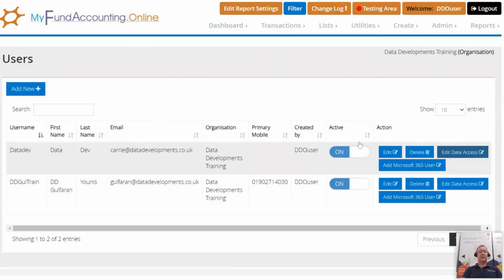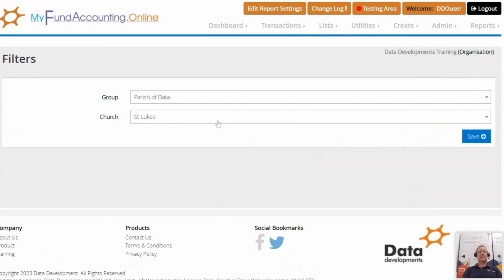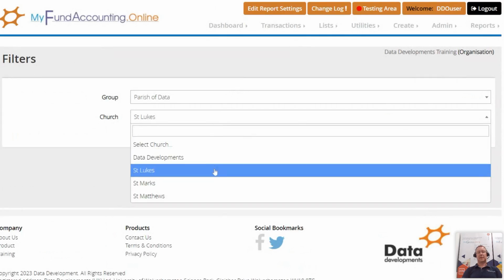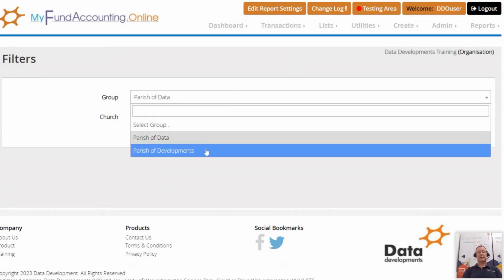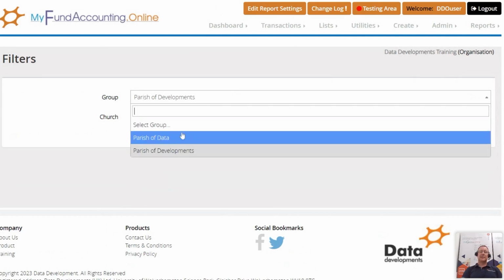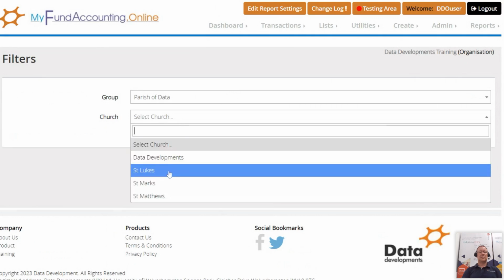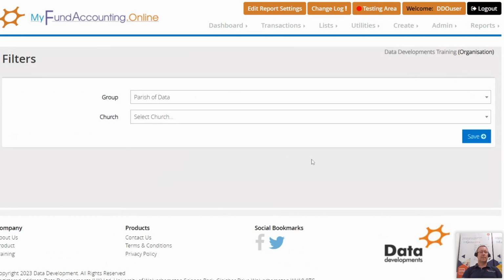And you can see also we've got add Microsoft user. We'll come back to that later. But you can see, just to show that I've actually got access to all the different ones within this data, and I've also got access to another one. So that develop user will just have access to St Luke's.